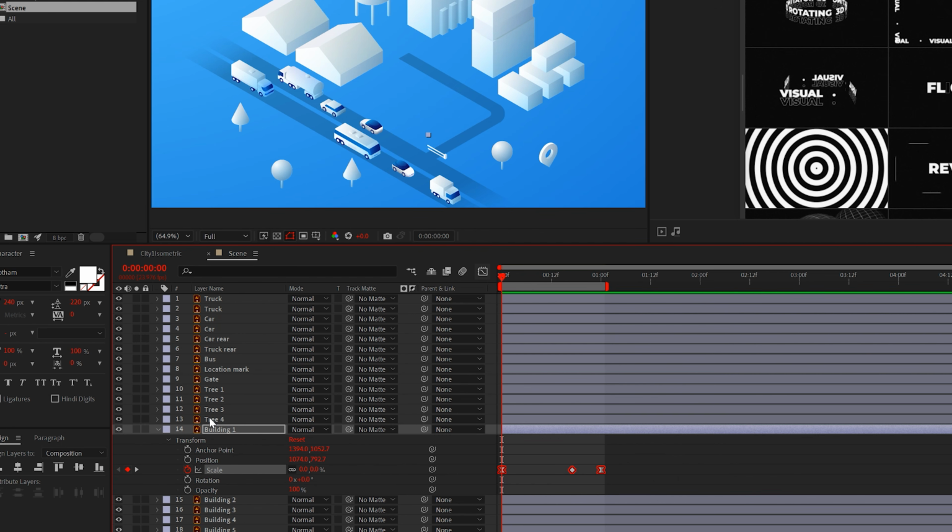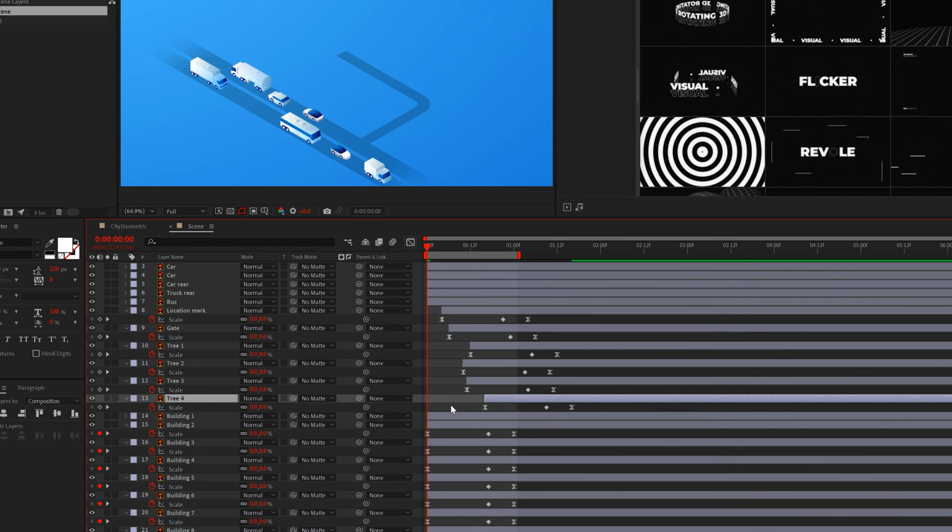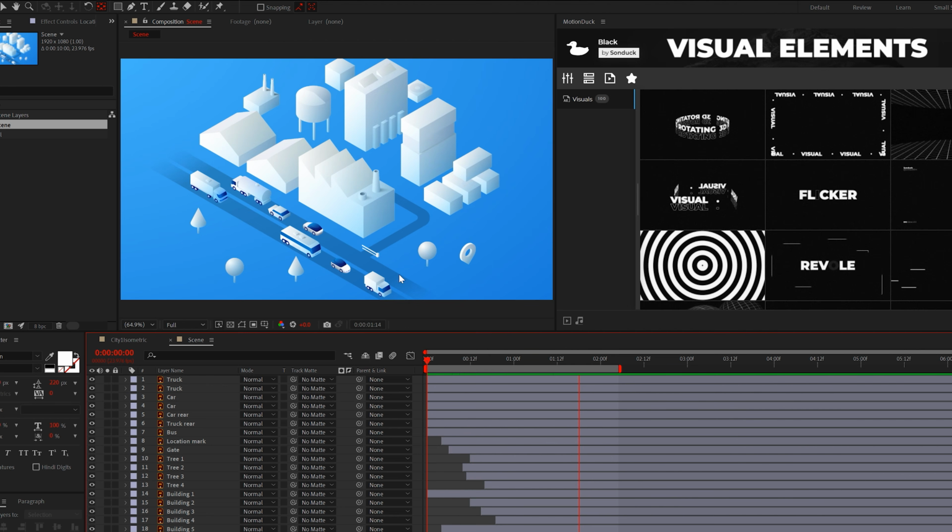Now we can copy and paste this scale animation to all the other layers, and feel free to animate your objects any way that you need. And a quick tip, be sure to offset your layers so your objects will animate in at different times. So here's what I have so far and it's coming together.